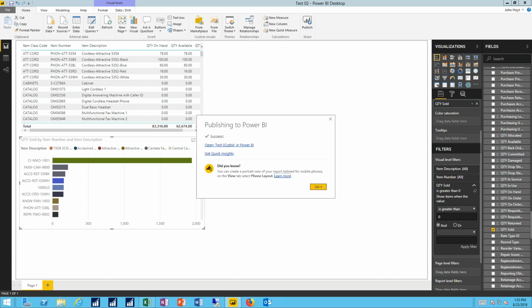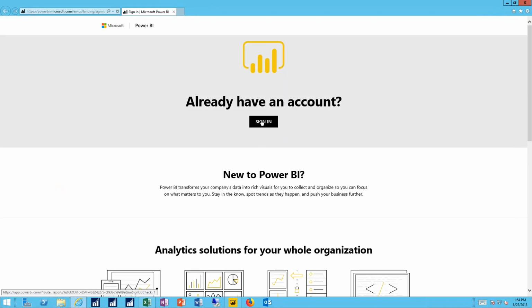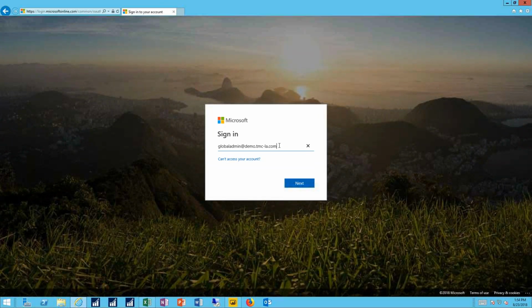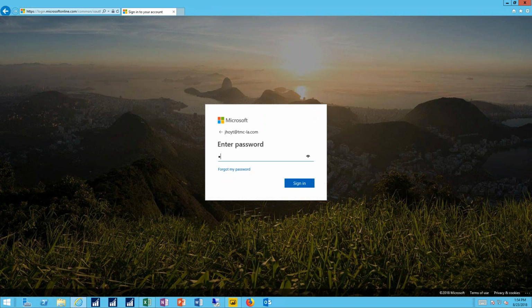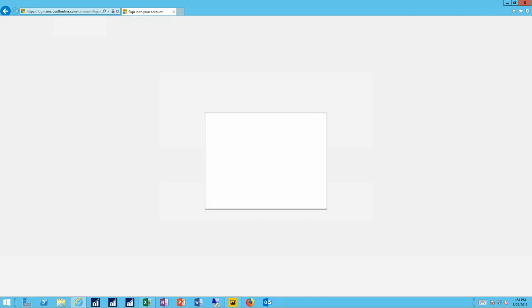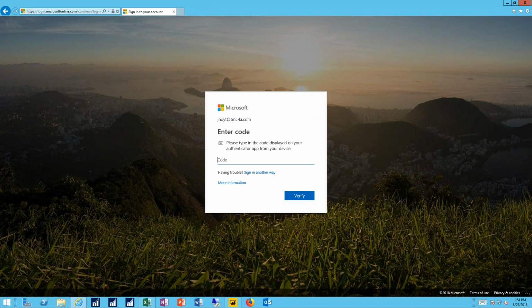Power BI, like all good Microsoft tools, then gives me my feedback. It was successfully published, and I'm given the option to immediately open it from here. I'll go ahead and click on that link. And it's going to take me to my sign in to Office 365. Now we've turned on two-factor authentication here at TMC, so I'm going to get challenged for a temporary code.